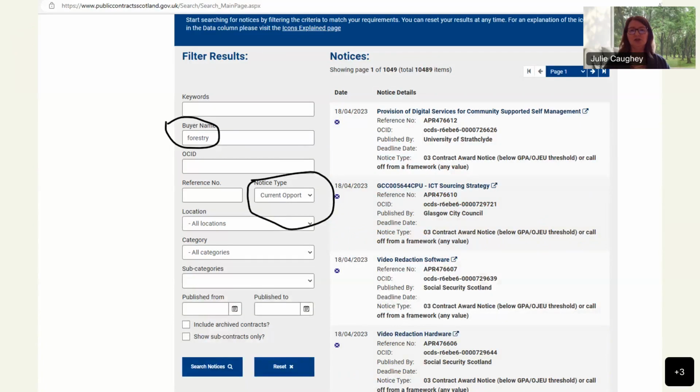So first of all, finding the contract notice, what I tend to do is use the buyer name, but you don't need to have all of it. Say if you're not sure if it's Forestry and Land Scotland or Forestry Land Scotland, you don't need to put the whole name in. And here I've just used Forestry, and I also use this drop down here to say I want to see just current opportunities. So that filters out any award notices and things like that. And then you click at the bottom, search notices.